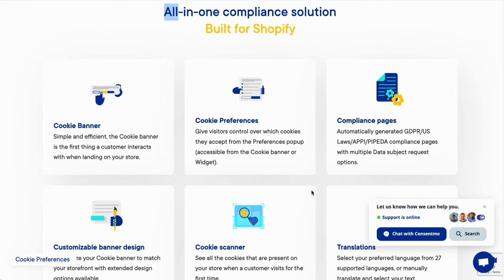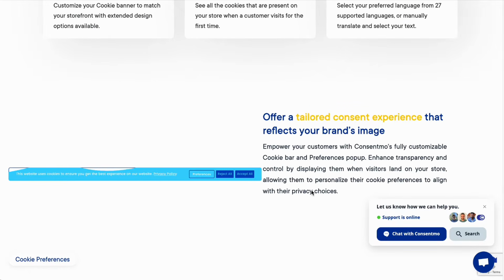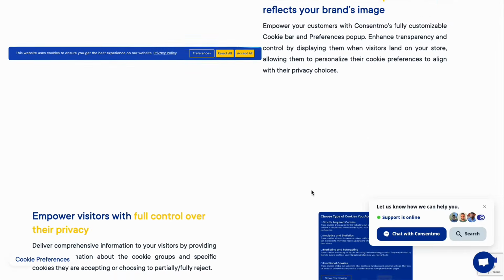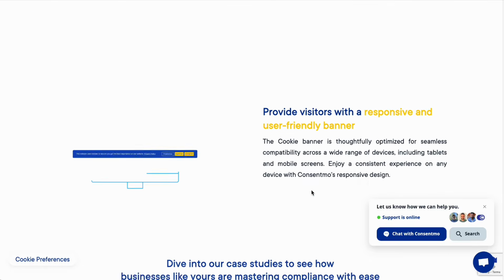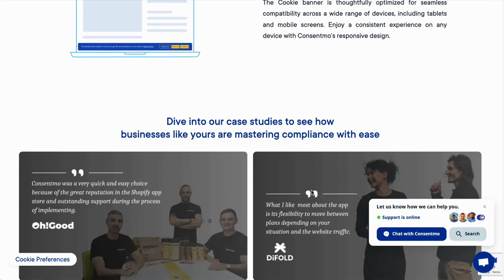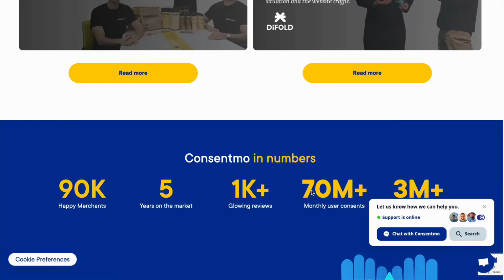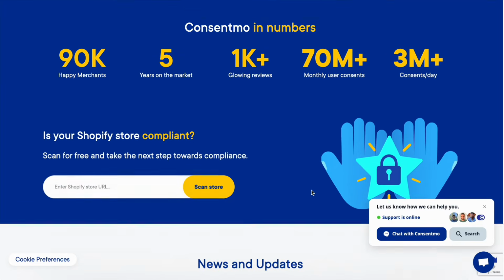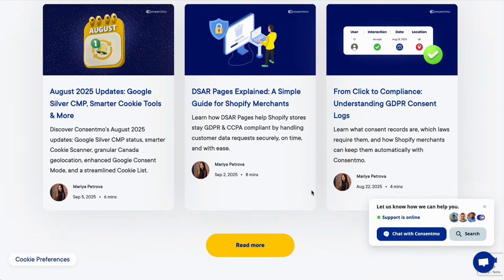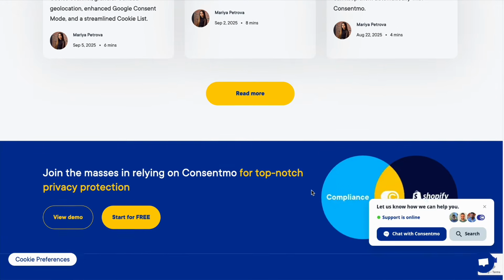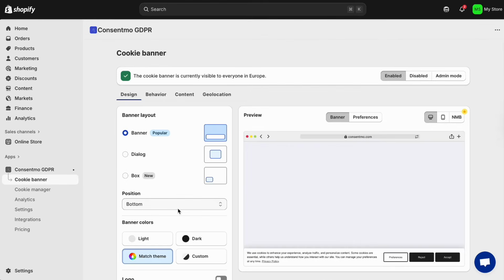Consentmo is the all-in-one compliance app built for Shopify that puts privacy on autopilot. It manages cookie banners, Google Consent Mode, GDPR, CCPA, and even customer data requests in one place. Without it, merchants risk losing data and wasting ad spend because of rules like Google Consent Mode v2, GDPR in Europe, or CCPA in California. If you don't keep up, your analytics break, ads get blocked, or you face fines. Consentmo fixes this with one setup.